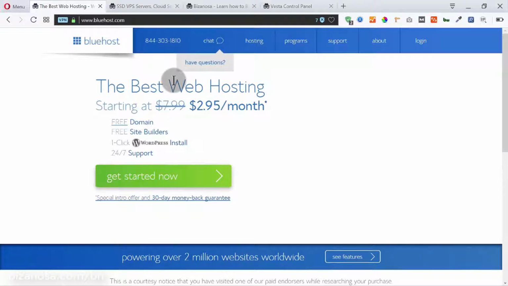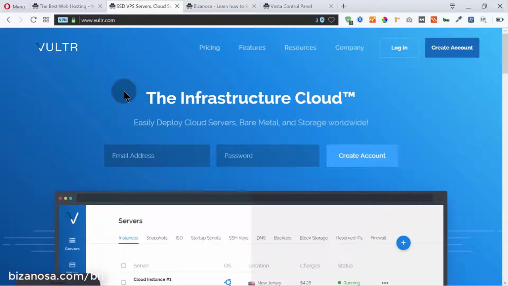So I moved my website from Bluehost to Vultr. I've been using Bluehost for almost 3 years, and I just felt it's about time I moved to VPS hosting, and I moved my website to vultr.com.